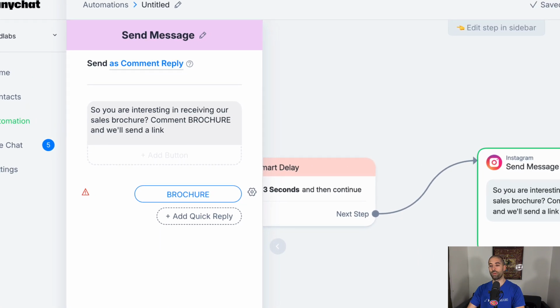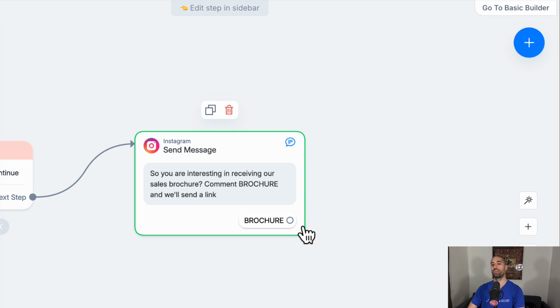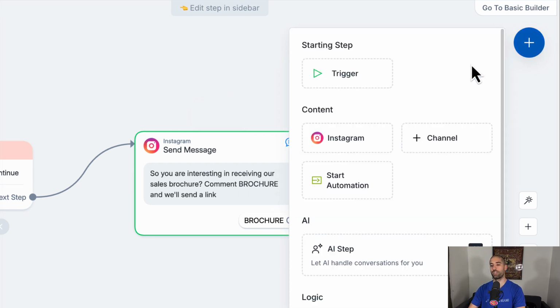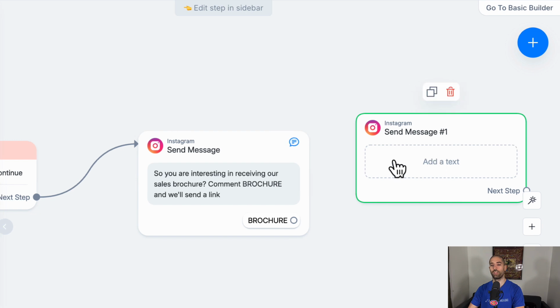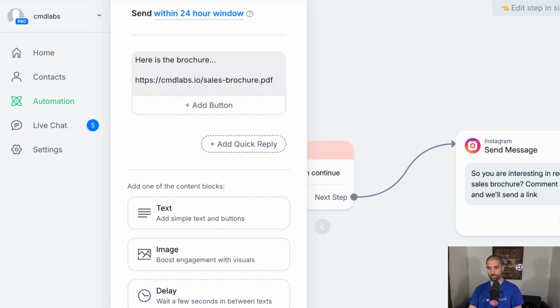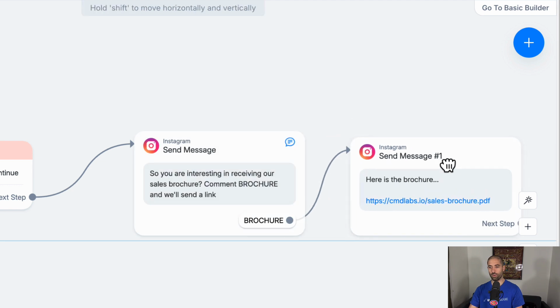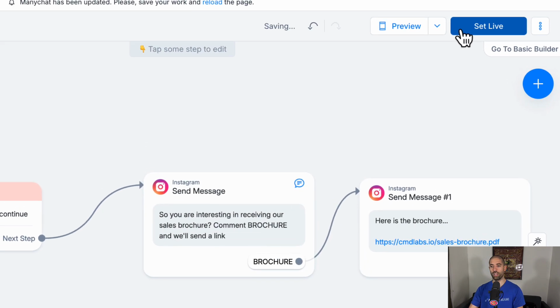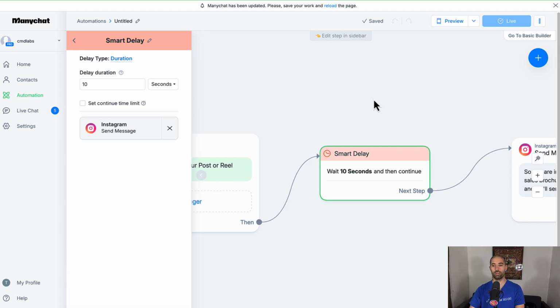Anyways, once somebody responds with this other keyword of brochure, we are then going to send the final message of this automation. And we're going to say, here is the brochure. And we'll link this here. We're looking good, so we can enable this. Now it's set up, and let's run a quick test.